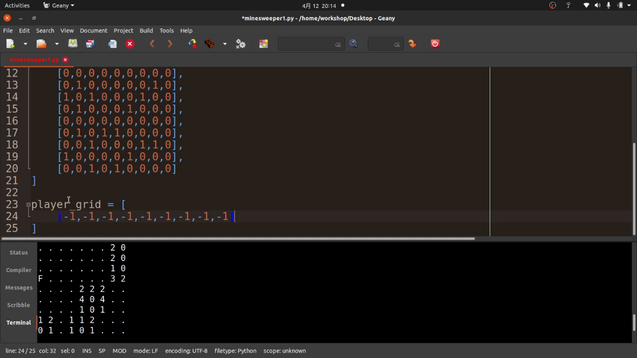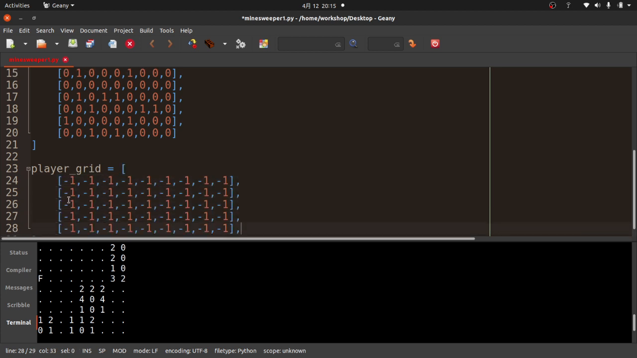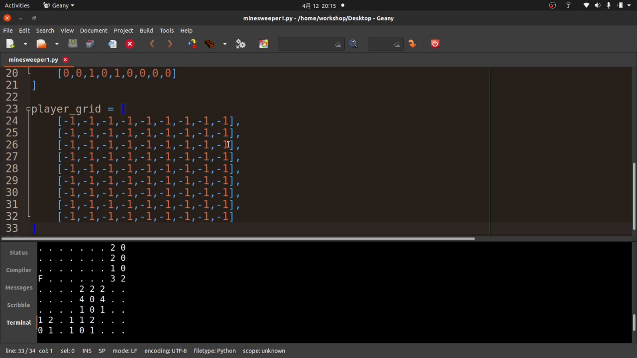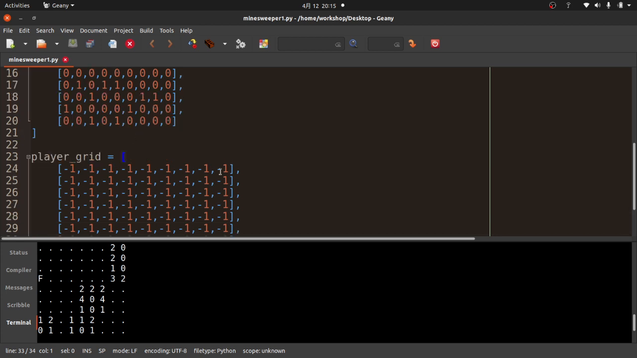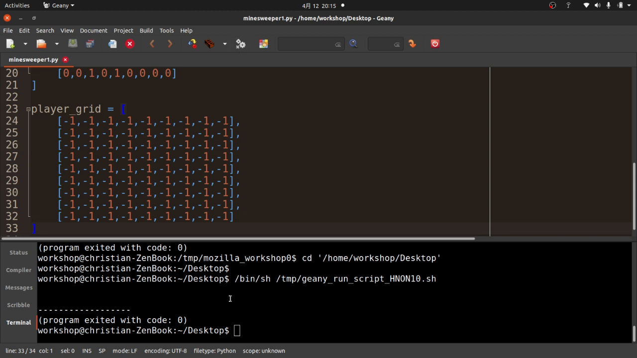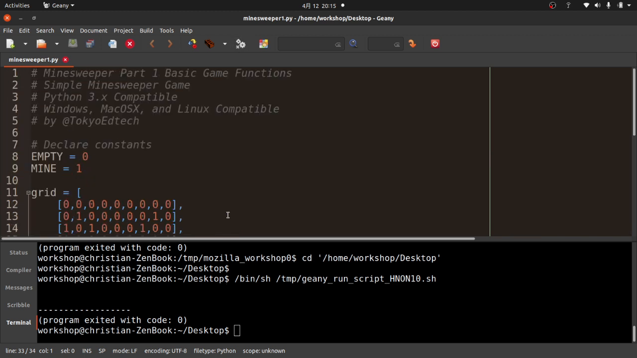2, 3, 4, 5, 6, 7, 8, 9. And again, I don't know if this is the absolute best way, but I know it's a way, and I think it's a way that my student will understand as well. And hopefully people viewing this will understand. Okay, so you can see I've got a 9x9 grid here, I hope. I'm going to go ahead and run this and see if anything happens. Okay, good. There's no errors, so far so good.